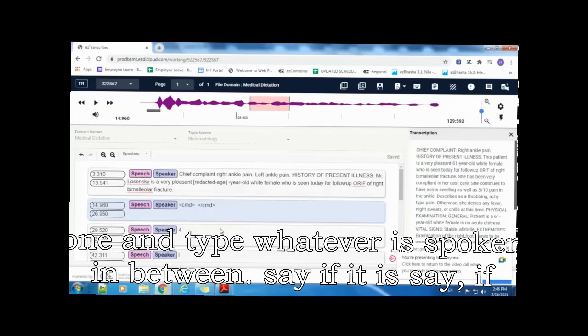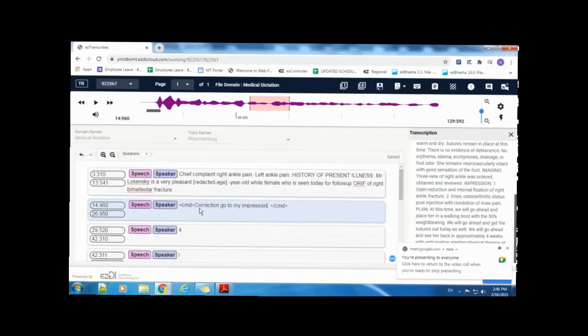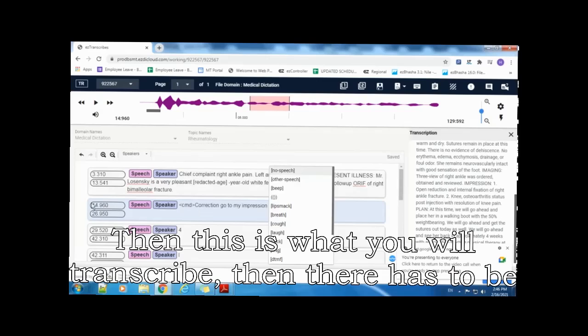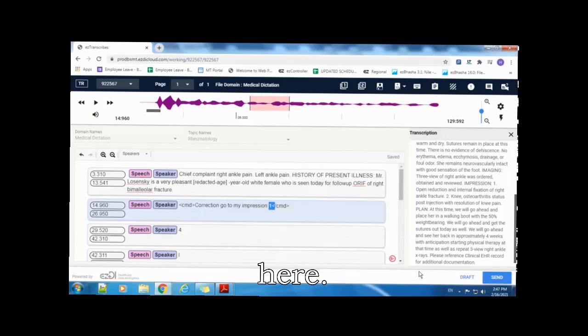Say if it says in this particular file, correction, go to my impression 1, then this is what you will transcribe. There has to be no space at the start of this command and the end of this command here. All right. This will be in lowercase. This is how you will do it. Any questions, anyone?